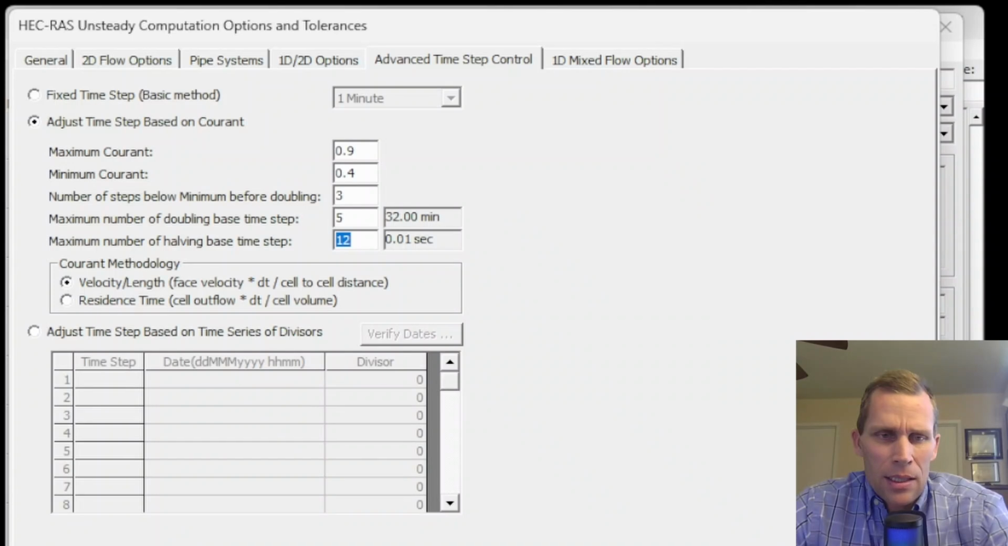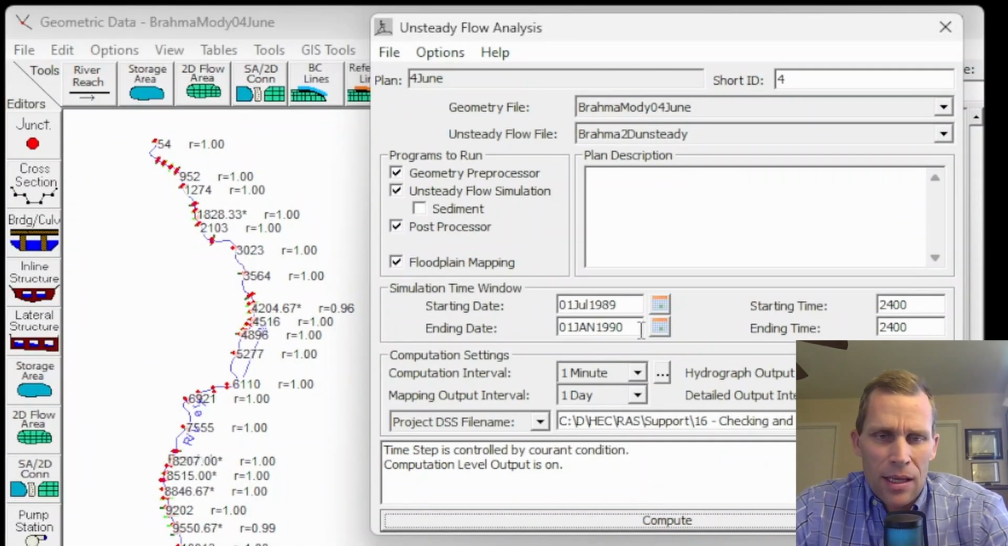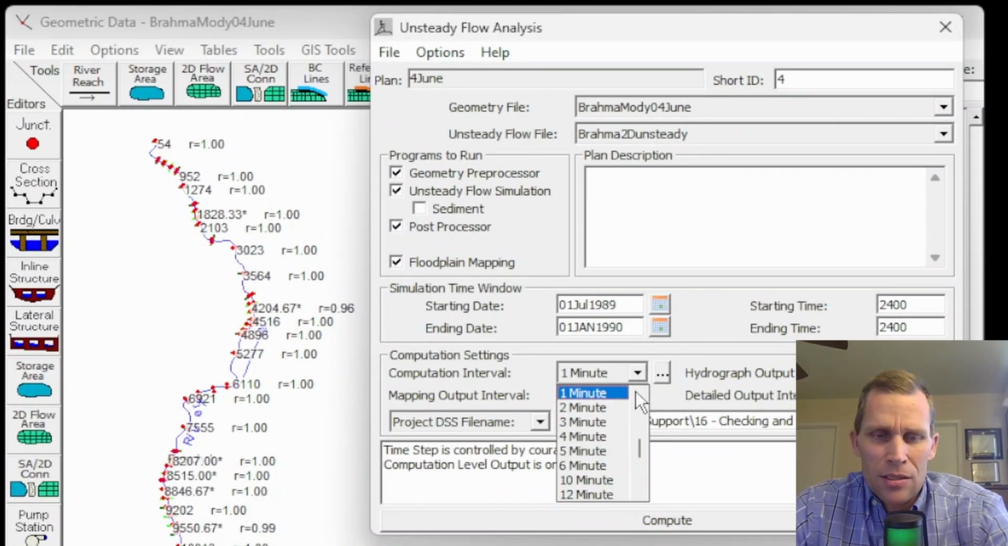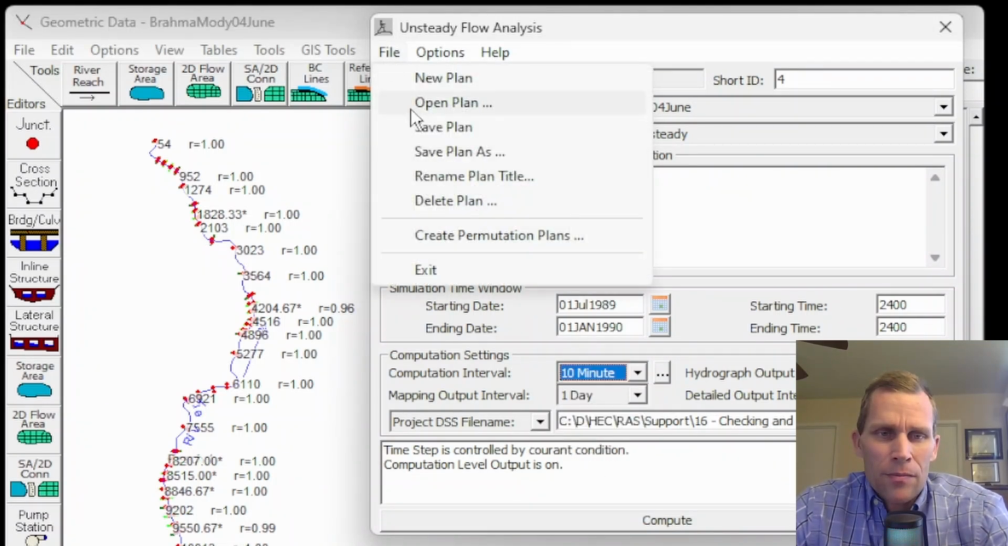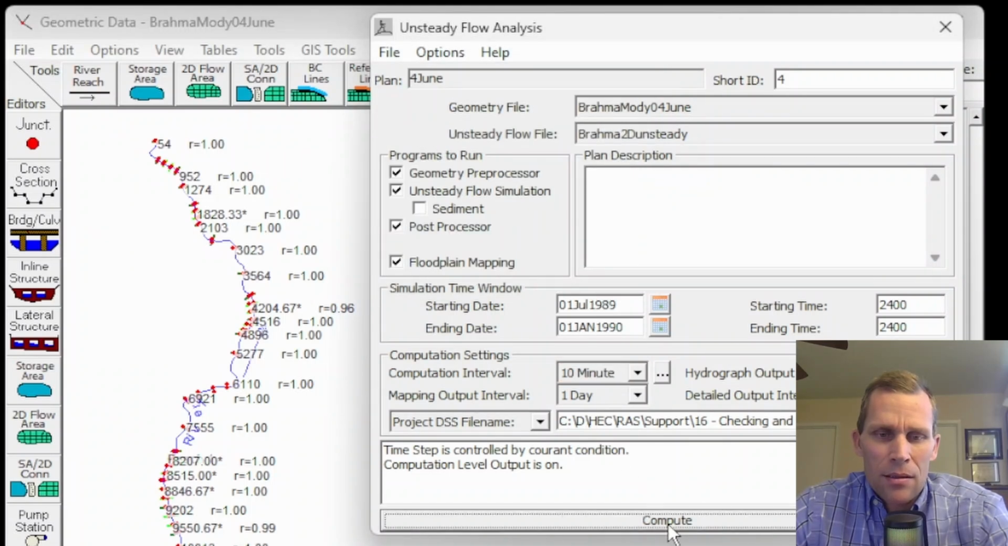But let me go ahead and click OK to that. And then I'll just change this initial computation time interval to something more. Instead of 1 minute, maybe 10 minutes. We'll see what happens with that. All right, File, and then Save Plan, and then click on Compute.